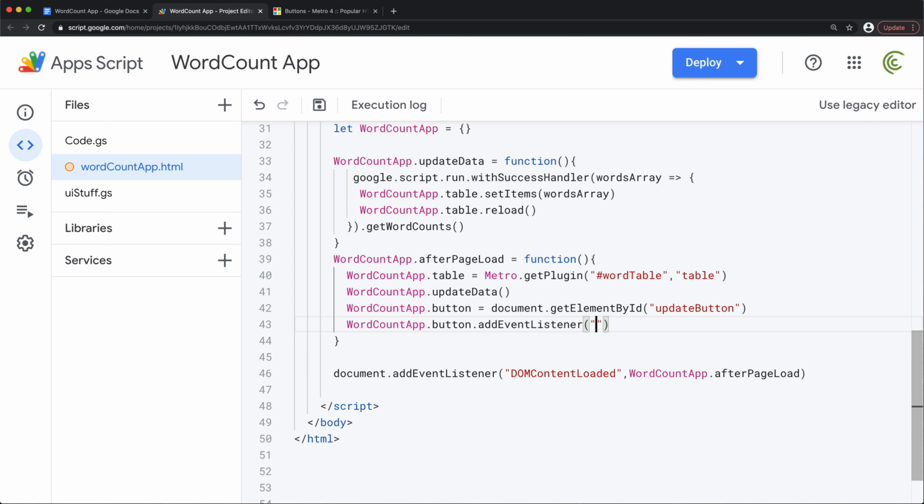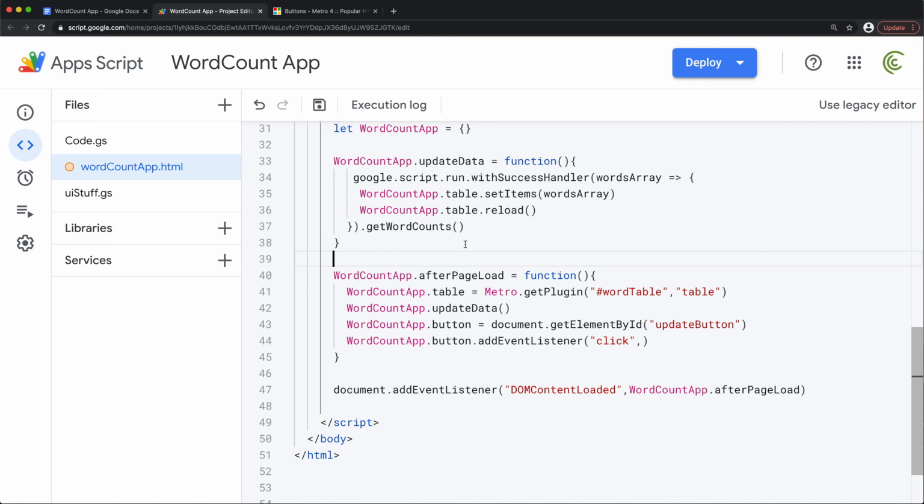And when somebody clicks on that button, we want to run a function that will basically reload the data. And we already have that function right here. This is the function update data that, let's just move this down, that actually runs and updates the data. So I'm just going to copy this and put it right in here.